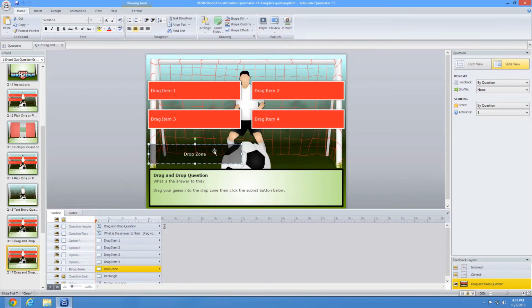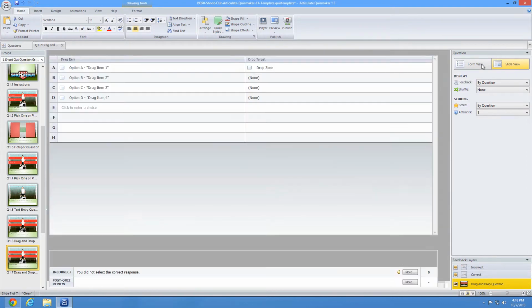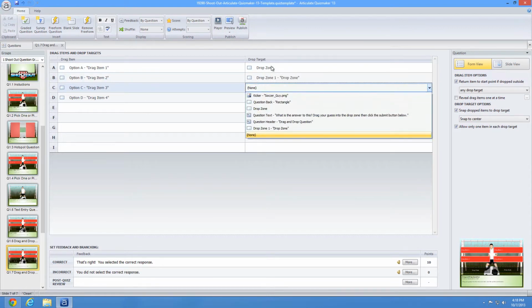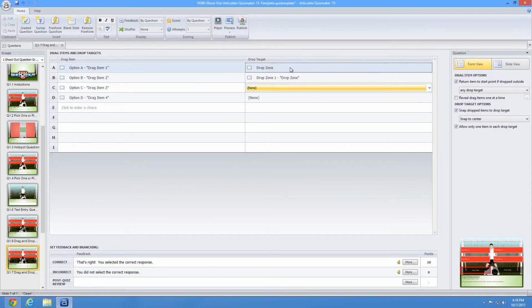Let's move this over a little bit more, copy and paste it. So we have two different drop zones, and I can come into the form view and say, okay, drop zone one, this is going to be correct. The regular drop zone, that's going to be correct. And then you can build as many questions as you want.